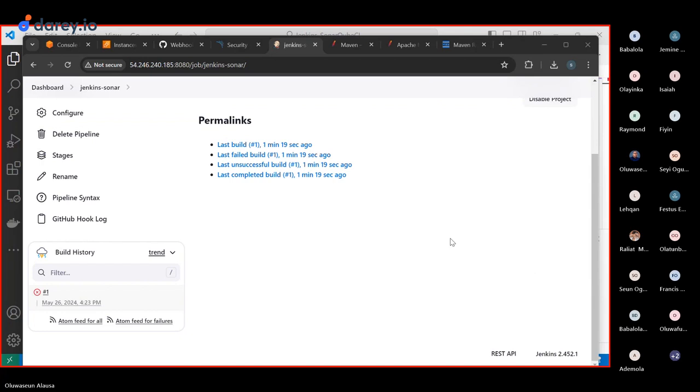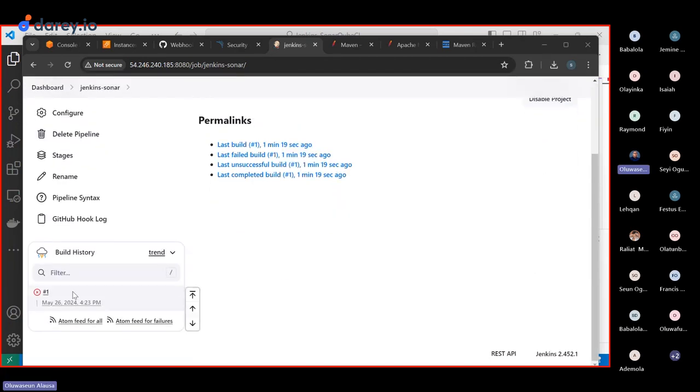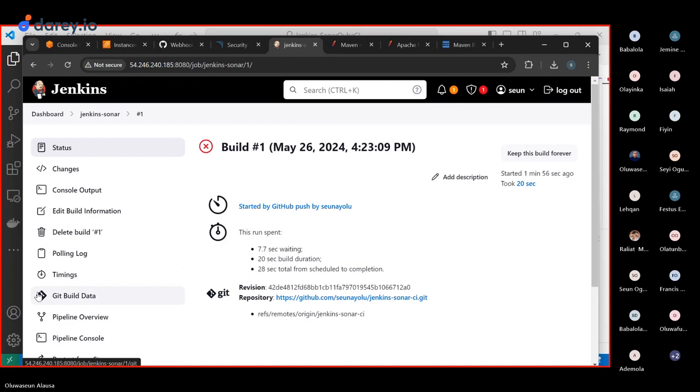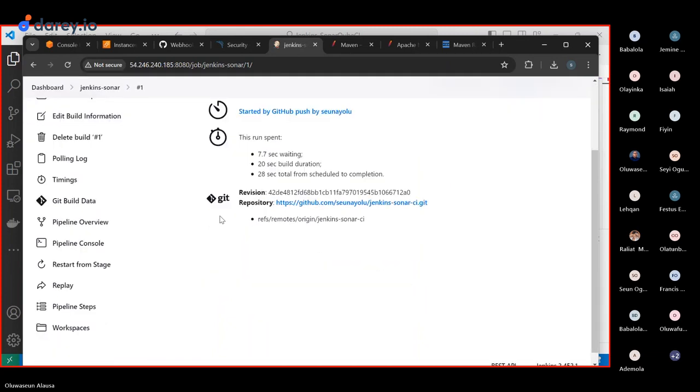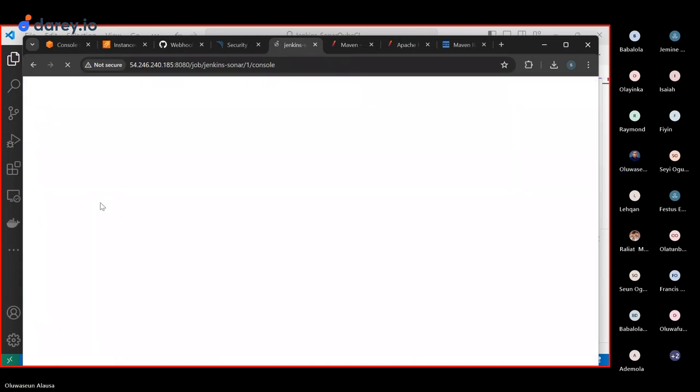Let's see. All right. This is the build ID. So let's click on this build ID. So let's check the console output. That's where you can see what actually went wrong. Okay, the build took 20 seconds and then it failed. So let's see what went wrong. It did fail.